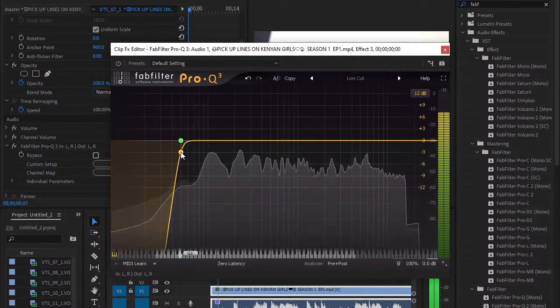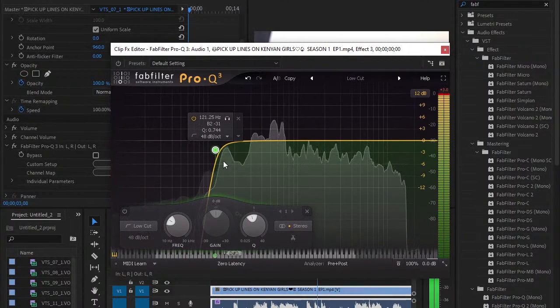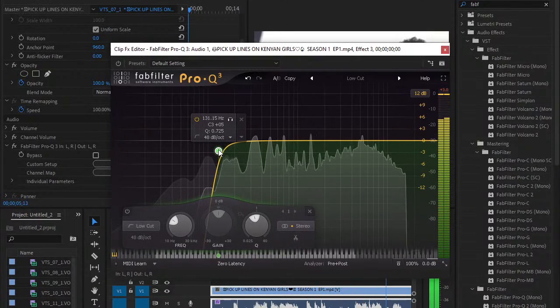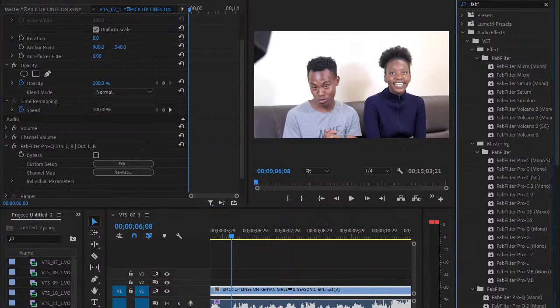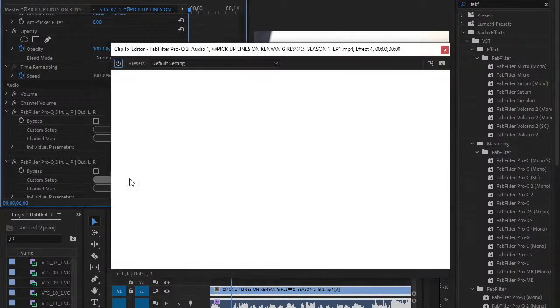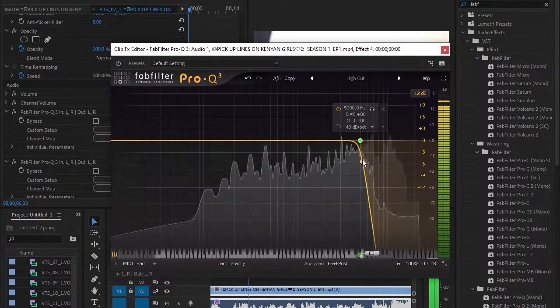So let's first start by So what's up guys, man? Welcome back to another show. Let's use that. Let's apply another instance of Fab Filter again. We can do a high cut.